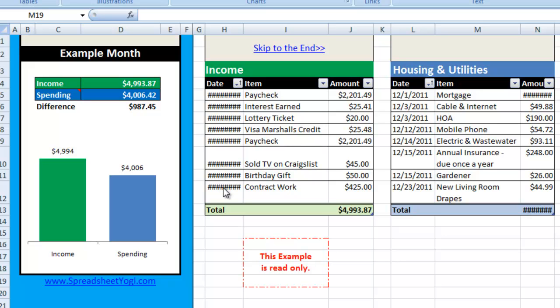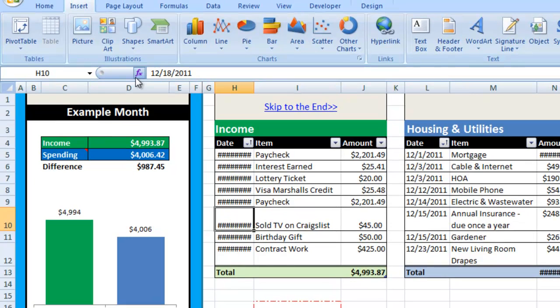So if you were to click on any one of these cells that has the pound signs and look in the formula bar, then you'll actually see the value that is there but is not able to be displayed. All right, so how do you adjust the width of a column?